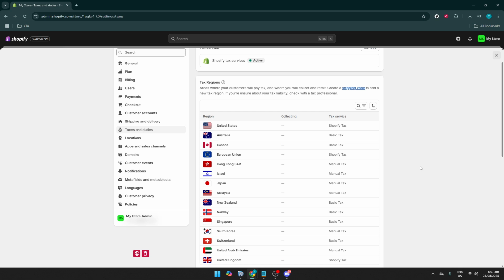Next, proceed to click on Tax Regions. This is where you can specify different tax rates for various regions. Customizing tax rates by location is essential if you have customers in different states or countries, and it ensures that you're charging the correct amount.